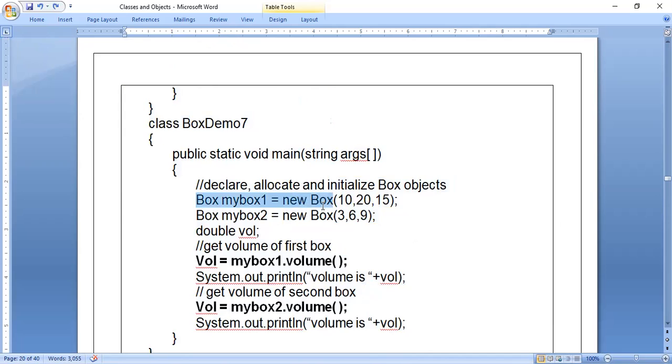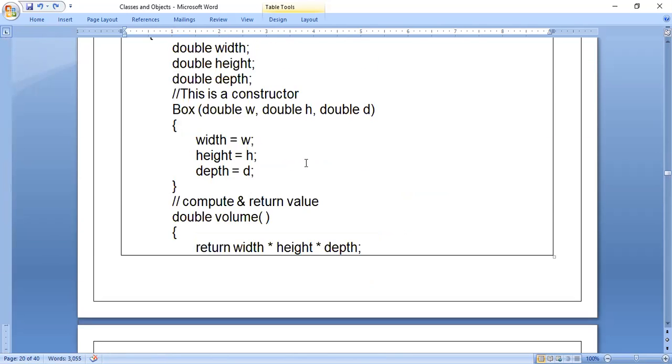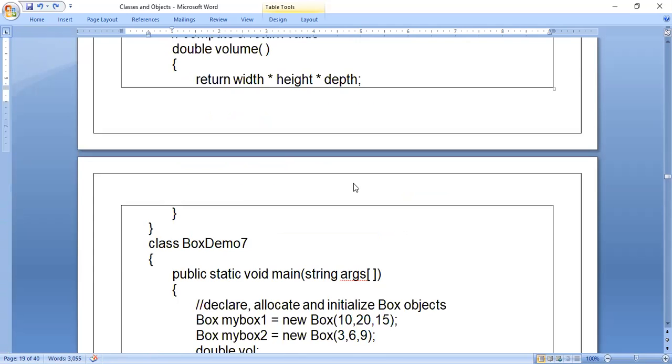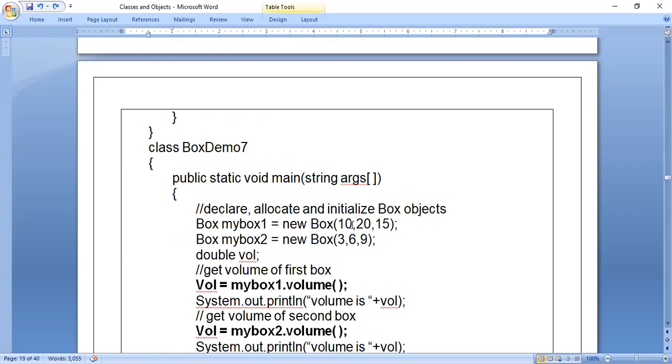Box myBox1 = new Box(...). The first one is the class name, the second one, Box, is the constructor name. In the constructor I have put 3 values: 10, 20 and 15. See here, 10, 20 and 15 are integers, but I have used the double data type. Type conversion happens here. It is converted to data type double. That means wherever we see 10, it is 10.0, 20 means 20.0, 15 means 15.0.